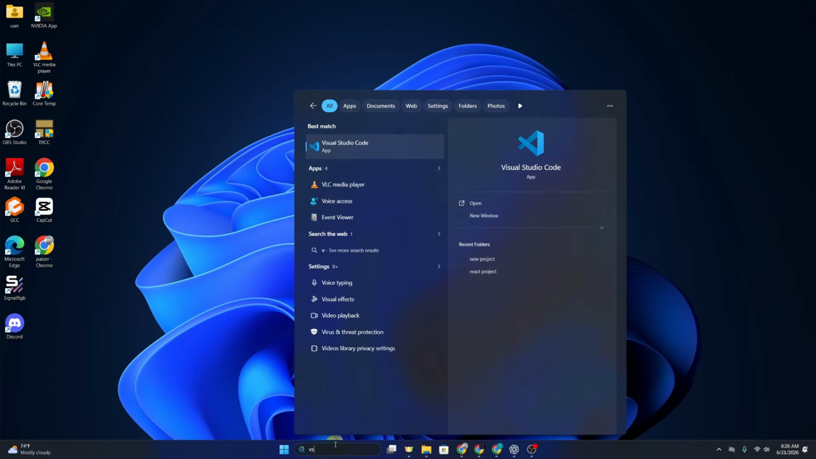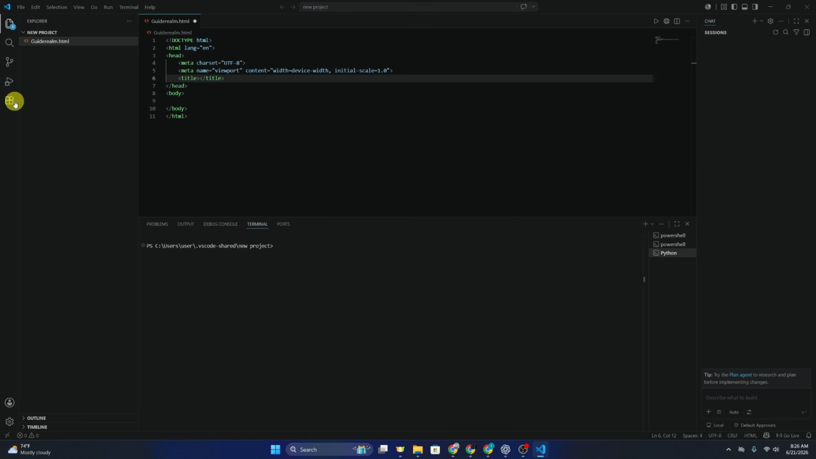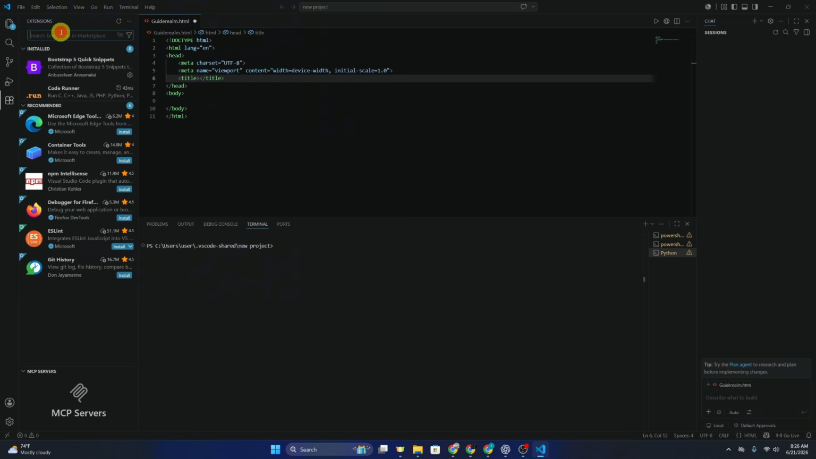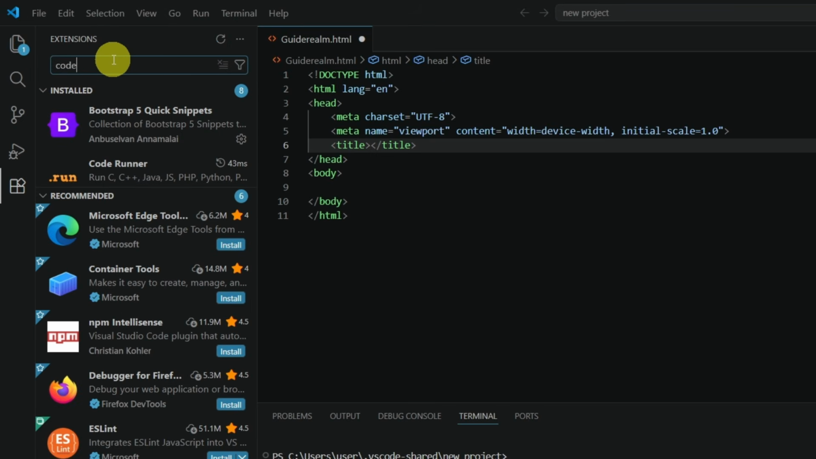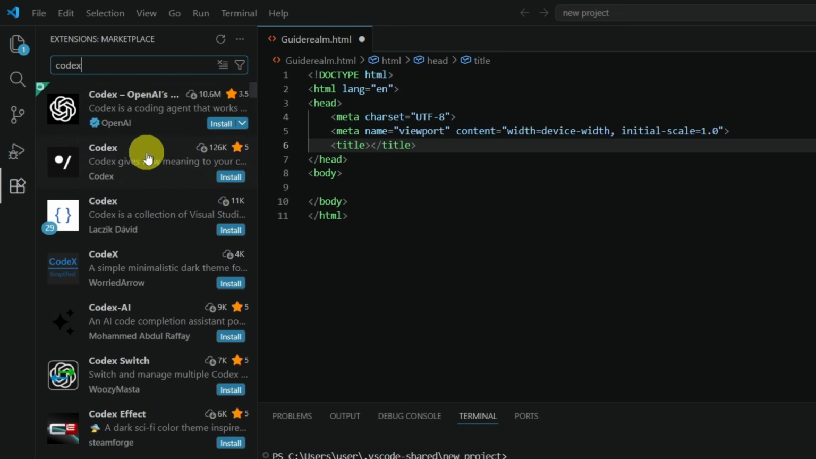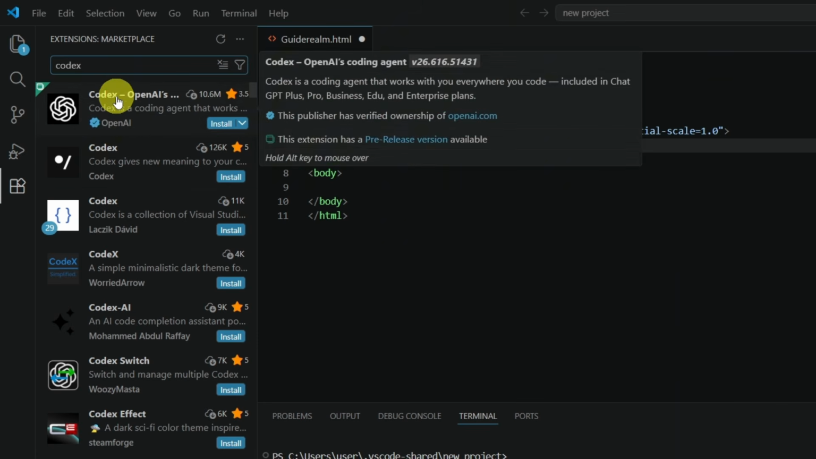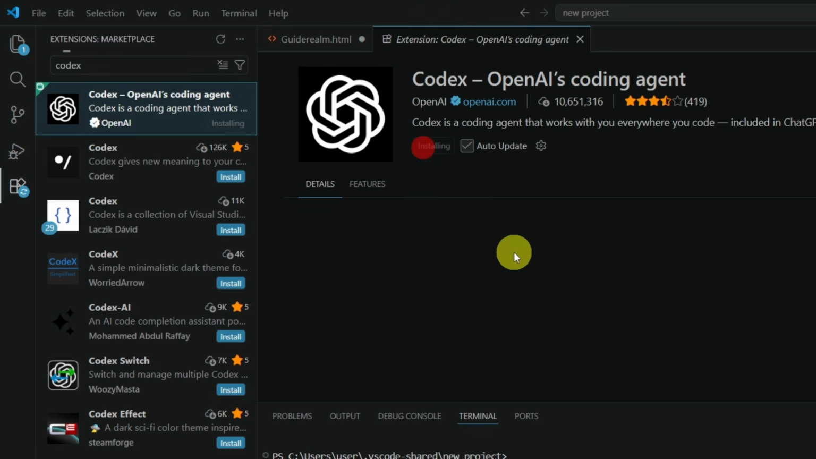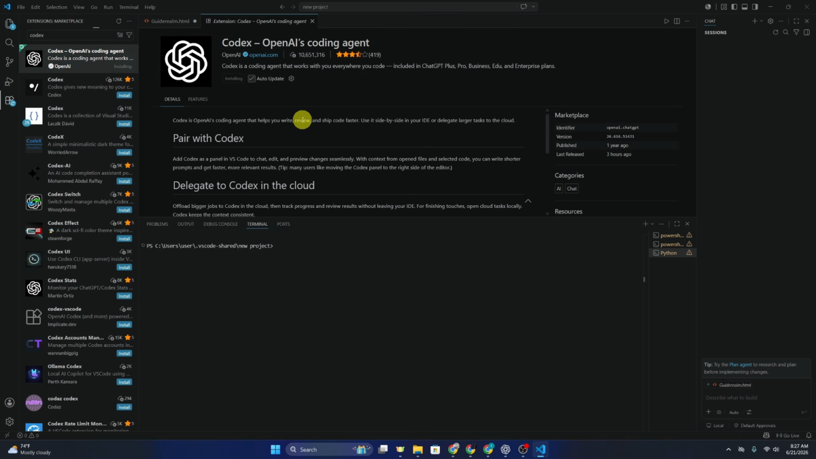First, just go ahead and open VS Code on your device, and once it is opened, at the left hand side, you will see an extensions icon. Just go ahead and click on that, and in the search bar, search for Codex and hit enter. Now here, you will see many codecs, but just go with the OpenAI. So just click on that and click on install, and just wait for the installation to complete.